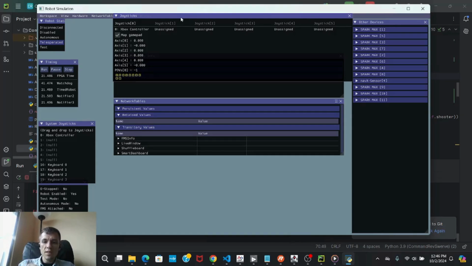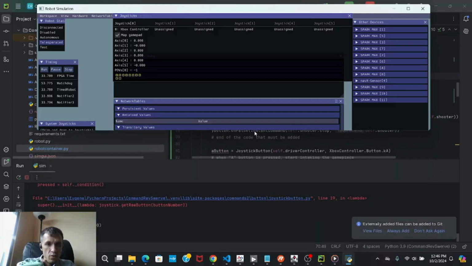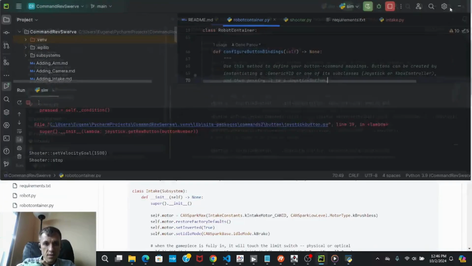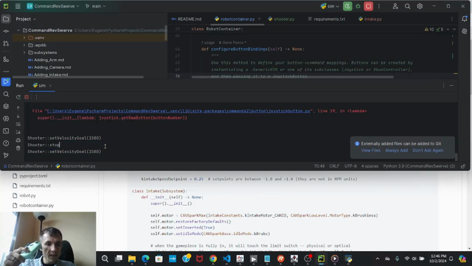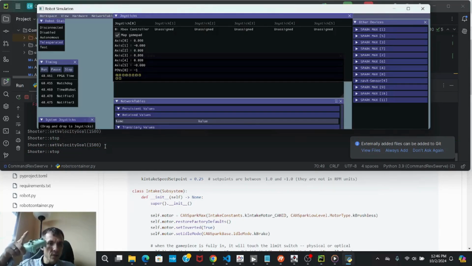I'm going to push the Y button on the joystick to see if the simulated shooter on the robot starts working. To make it a little easier for you guys to see, I'm going to rearrange the windows like this. Now I'm pushing the Y button, and look what we see. We see that the shooter gets a velocity goal of 1500 RPM. I unpress the Y button, and the shooter stops. Fantastic. Let's try it on a real robot now.